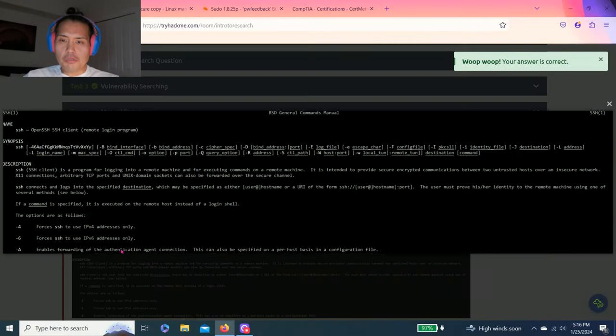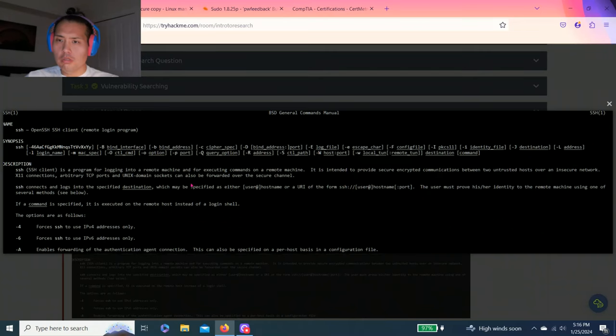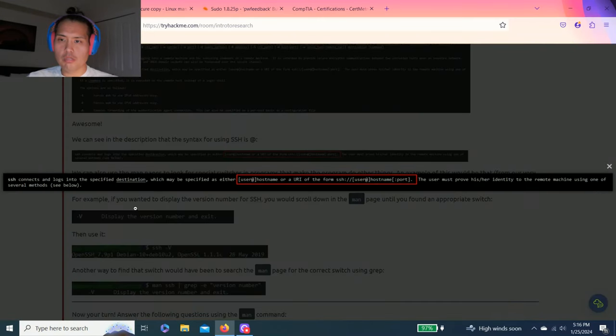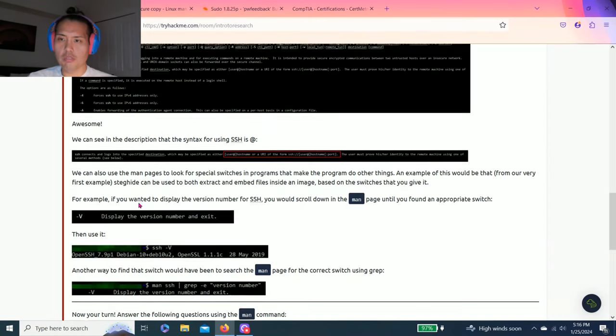I mean, you can also look at this, you know, examples. SSH dash V display.